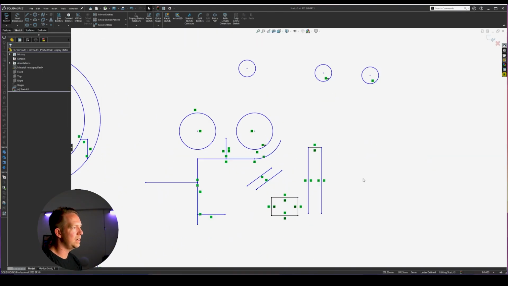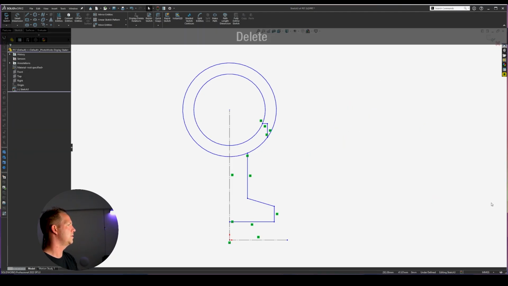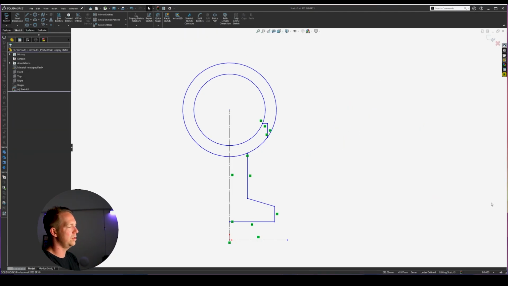So why are these relations important? Well, we've touched on it briefly already, but it comes back to your design intent. So if we look at the design intent of the shape that we've created here, there's some other skills that we're going to learn very shortly with sketch tools, with using trim and mirror.